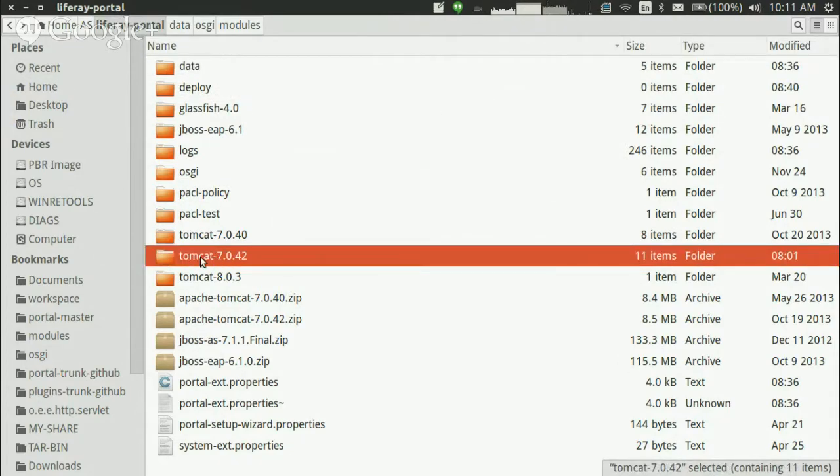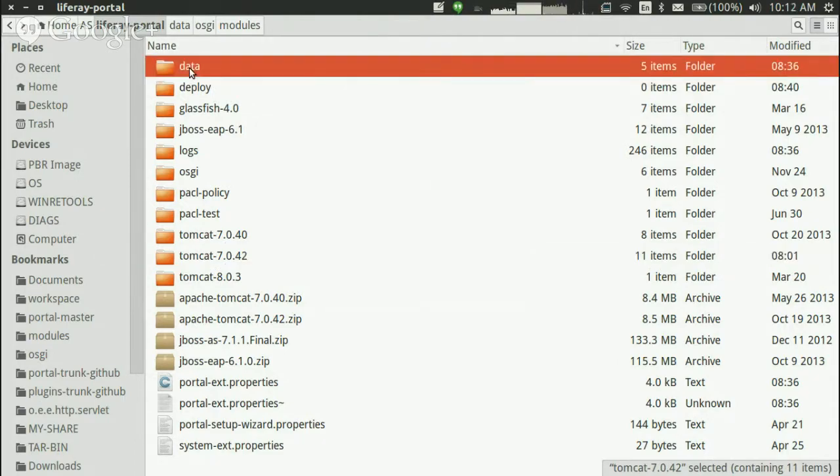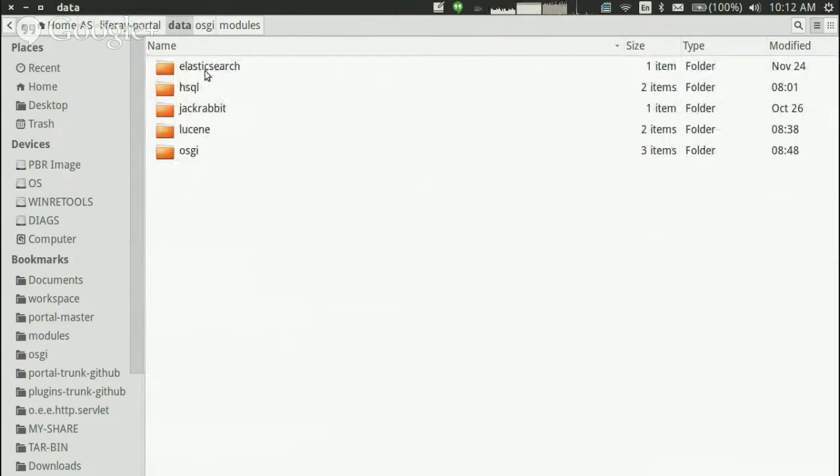In our case here, we have a Tomcat 7.0.42. And in here, the most relevant piece is this data folder. Inside the data folder, we have all of these other folders that Liferay uses for storing some of its internal or embedded repositories, Lucene most specifically. But inside of there now in 6.2, you'll see this OSGi folder. Inside the OSGi folder, it's broken into a couple of different folders. The state folder is the OSGi persistence directory. Don't mess with that guy.